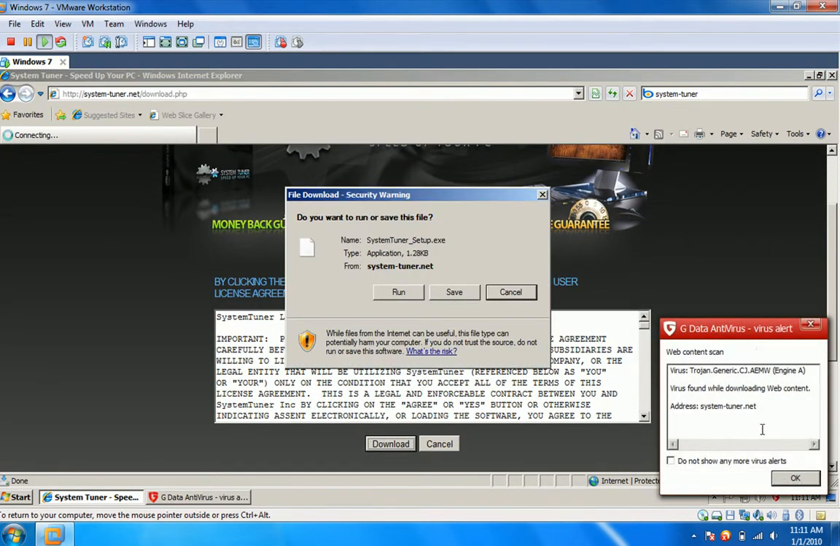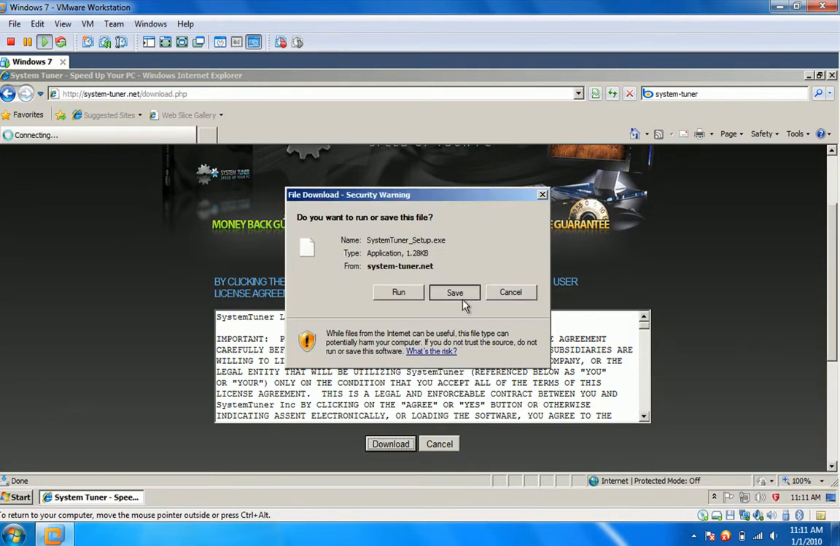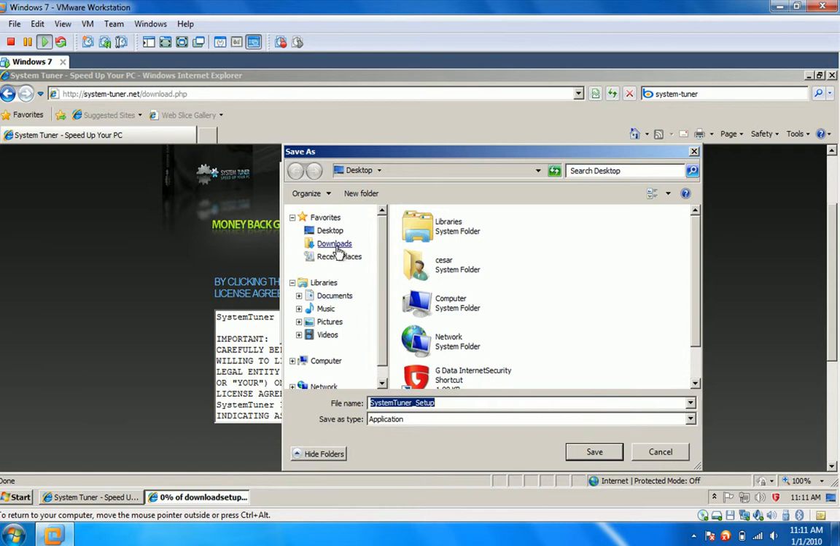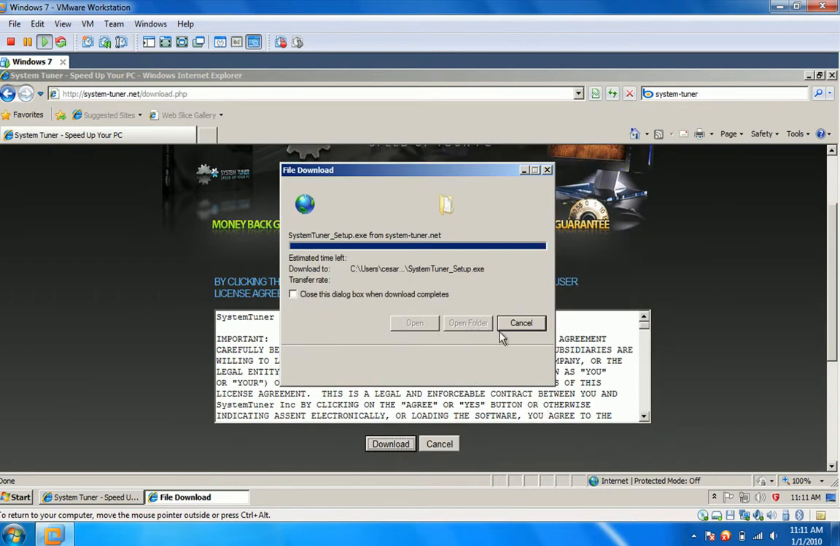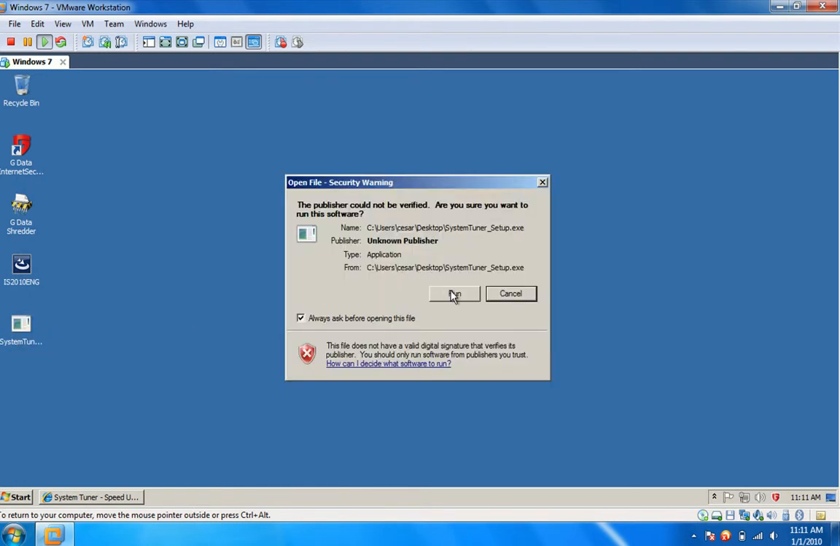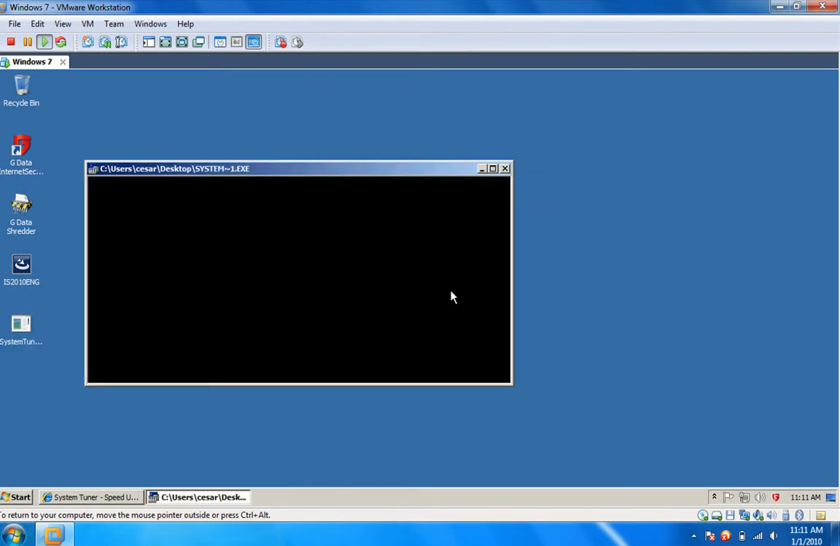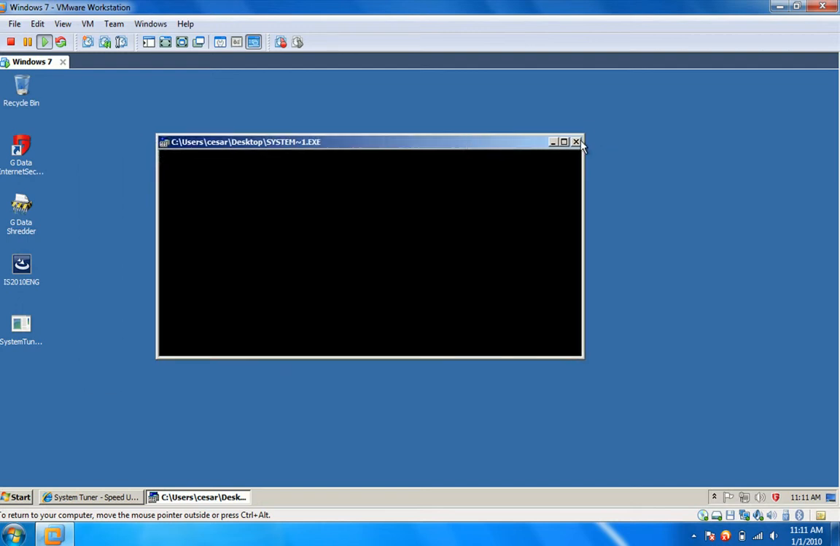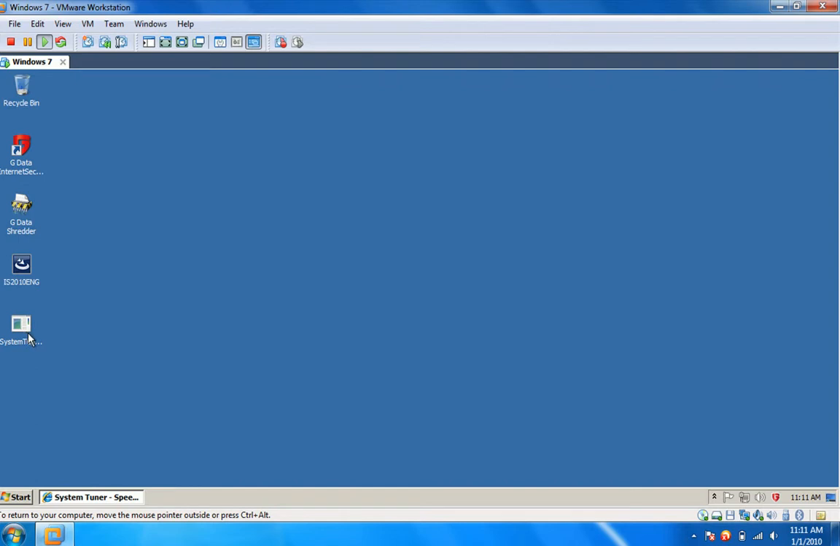Very good. GDATA blocked it. Now if I were to click save, would it let me? That's odd. It actually downloaded it anyway. Oh, nope. It downloaded anyway, but the file is useless.